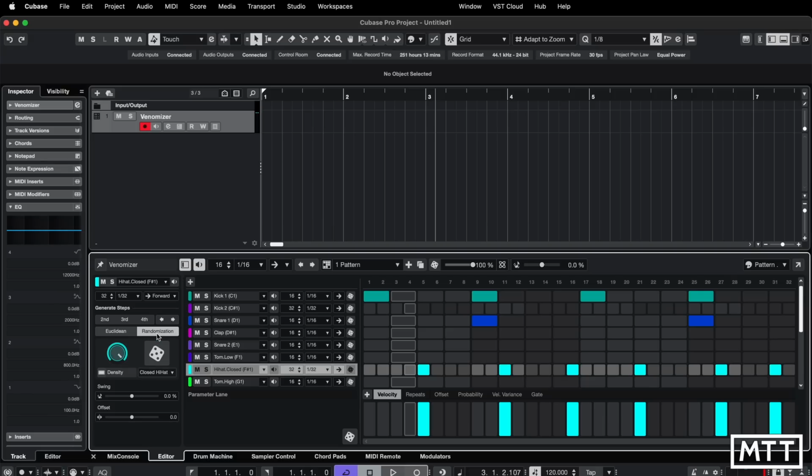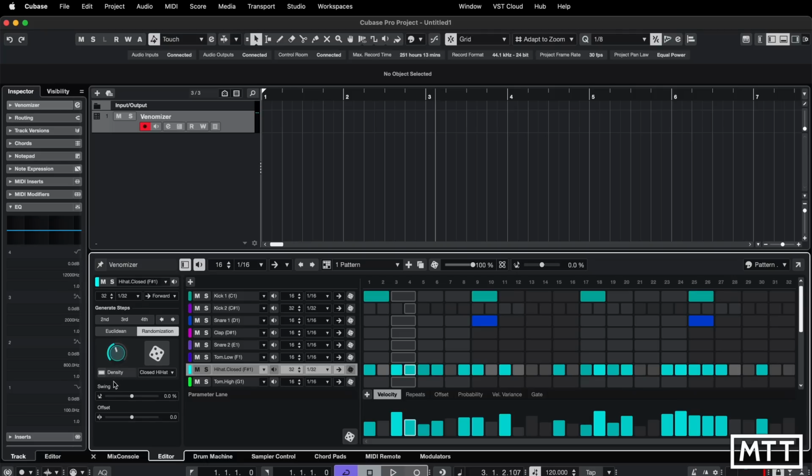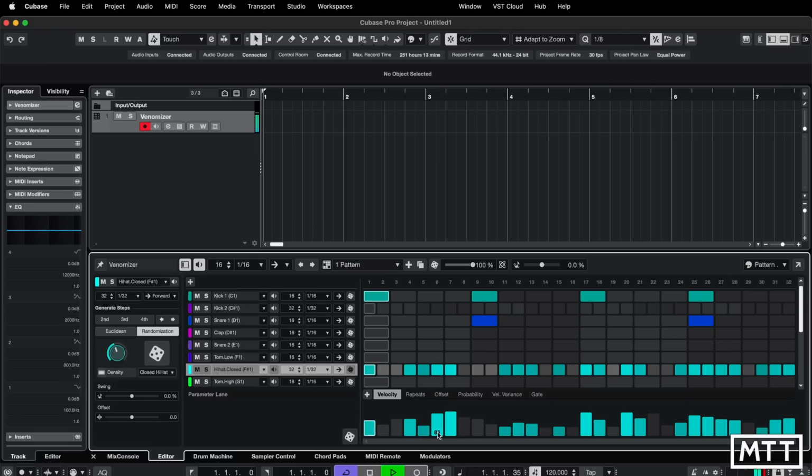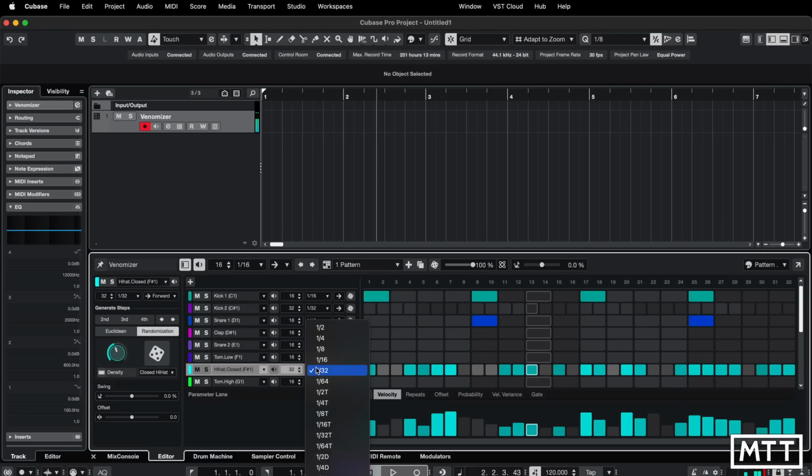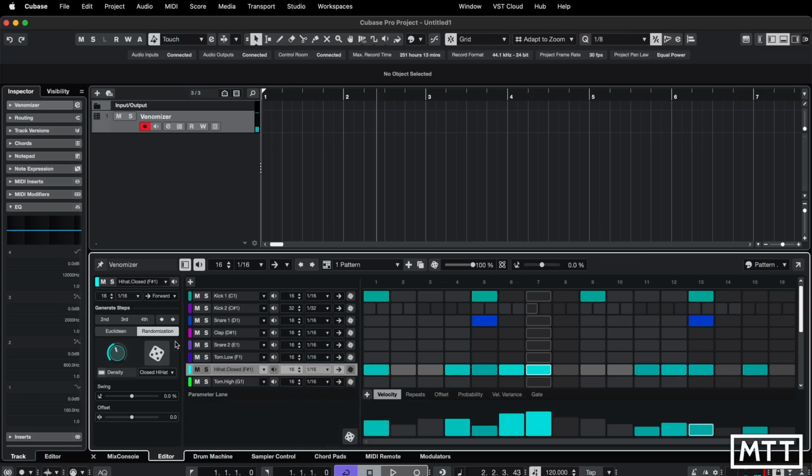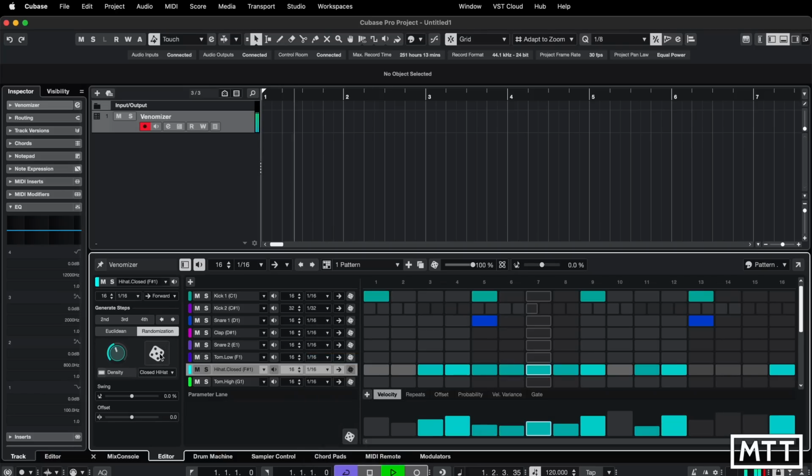Now, if we go on randomization, we can choose the density here. So we had the default randomization here, but we can maybe make it less dense. We can hit that, and you can see we're not only getting randomization in terms of where the notes are, but also their velocity. So this would probably be more suited to 16ths. So let's give that another. Again, quite liking that. And then we've got swing and offset.